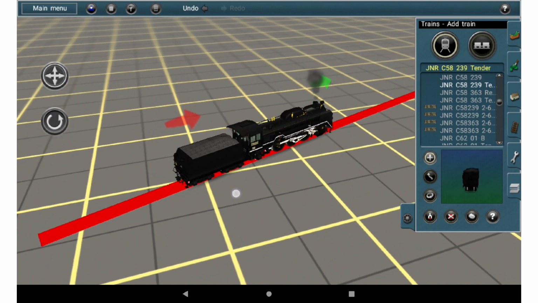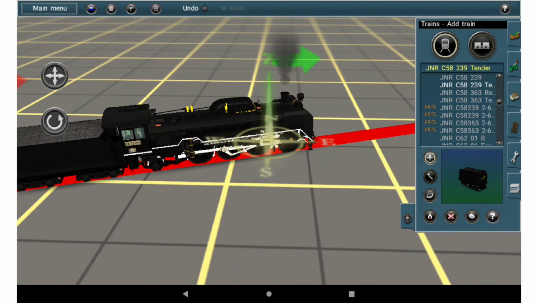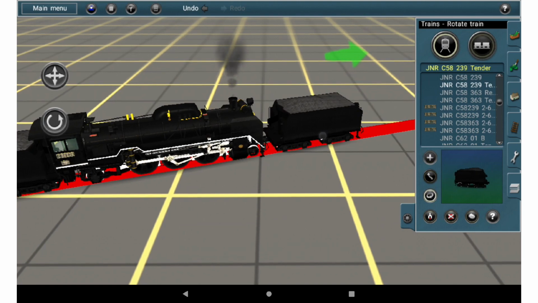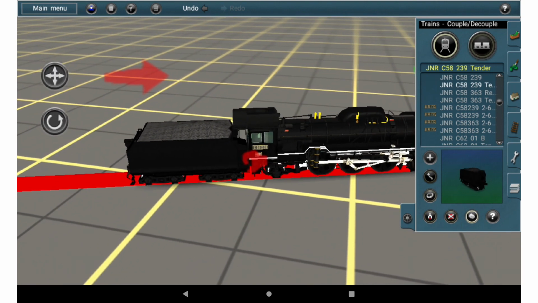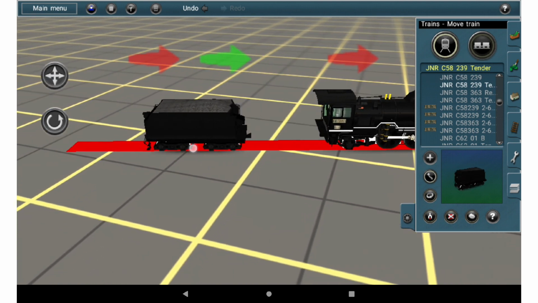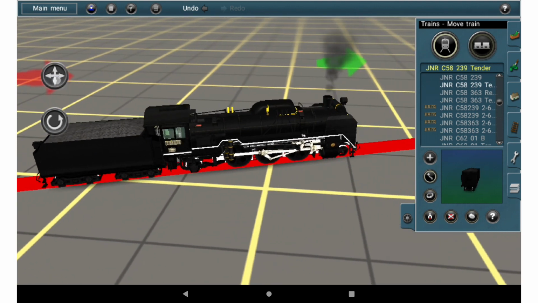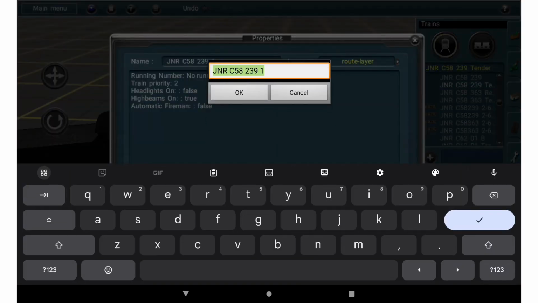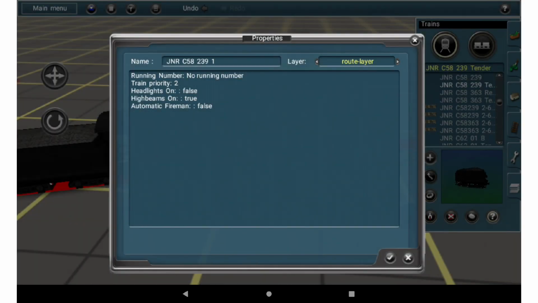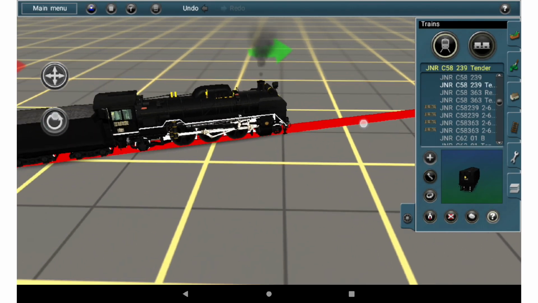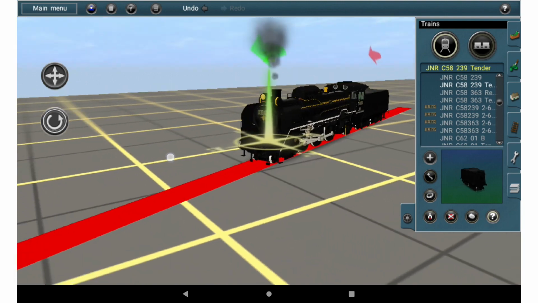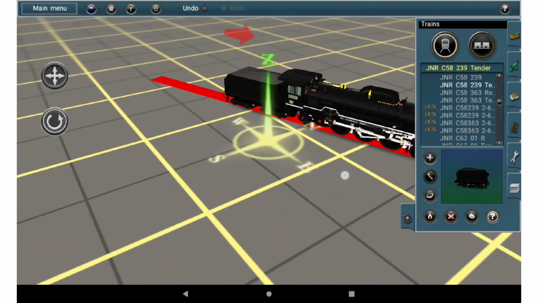And we've got the locomotive tender, which you can add to the front or the back of the locomotive, and again you can rotate them as well. And with this button you can decouple and uncouple the things. And with this you can do this. So if you have some locomotives that can have changes to them, you can add changes to them, like change the number and other things.